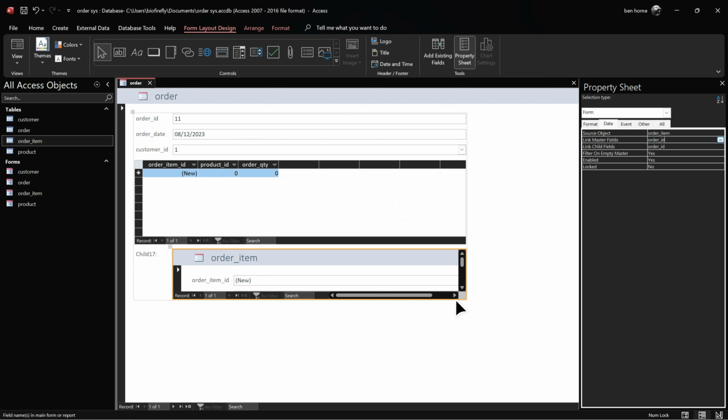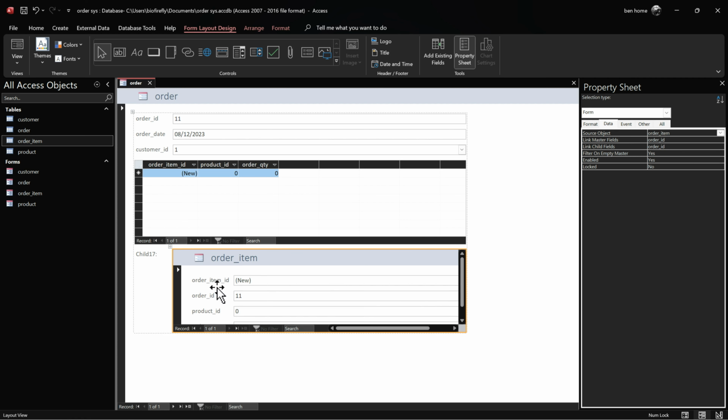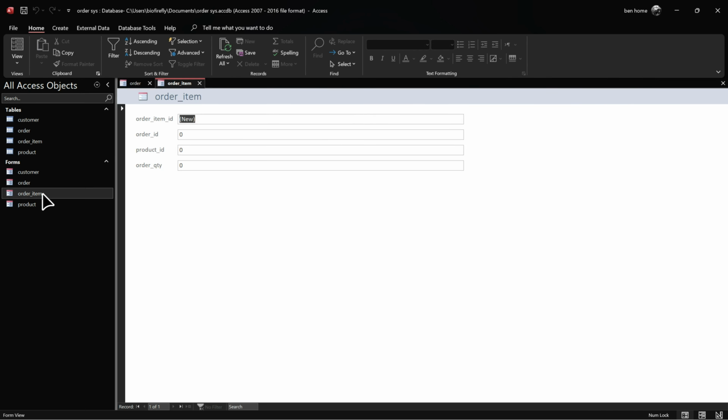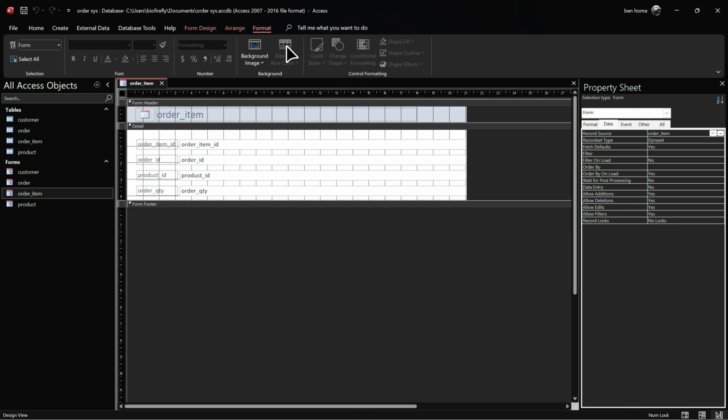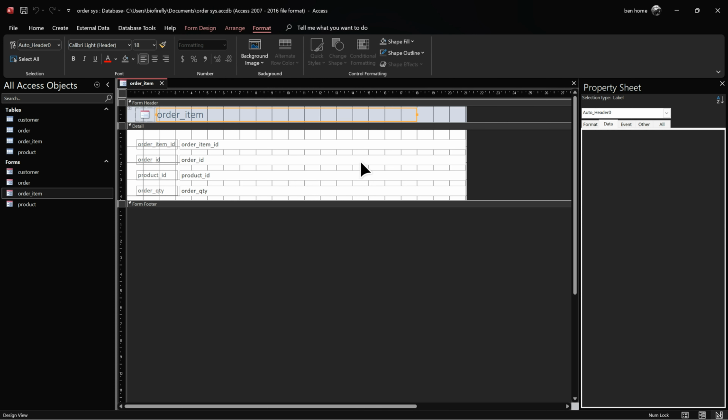But there's something I feel we need to improve, which is the look of it. Think about it this way. This is a table. This is a form. We want this line item to be displayed like a table, but actually it's a form, right? So we just save this first. We go to the order item and change the layout. How do we do that? We can go into design view. Make sure you have this format and also this open. Then we can remove this header.